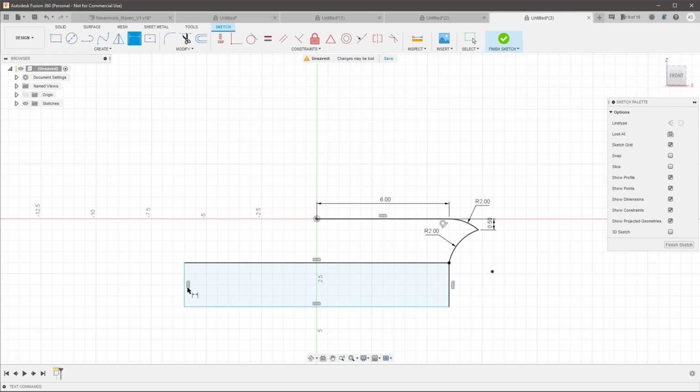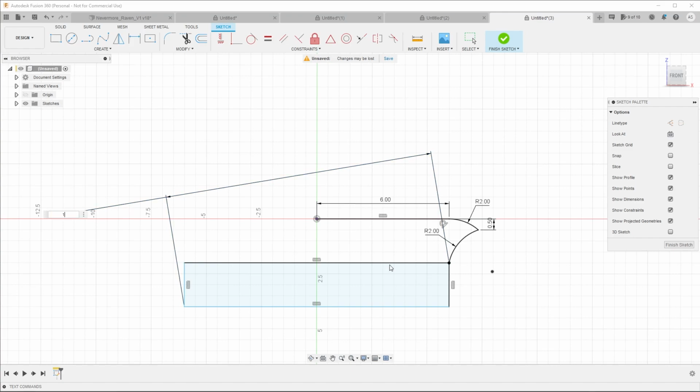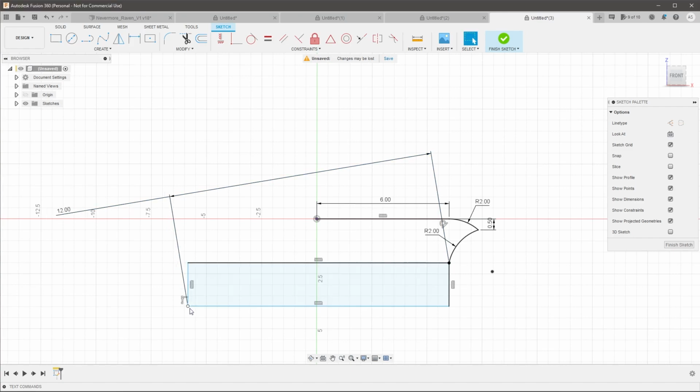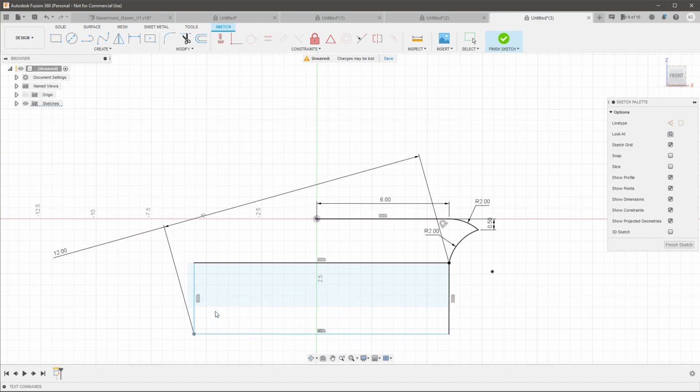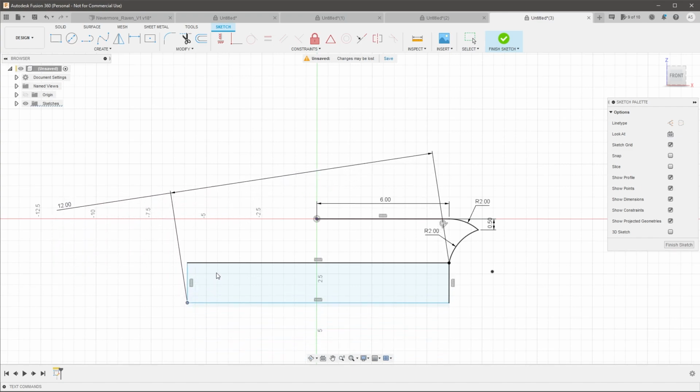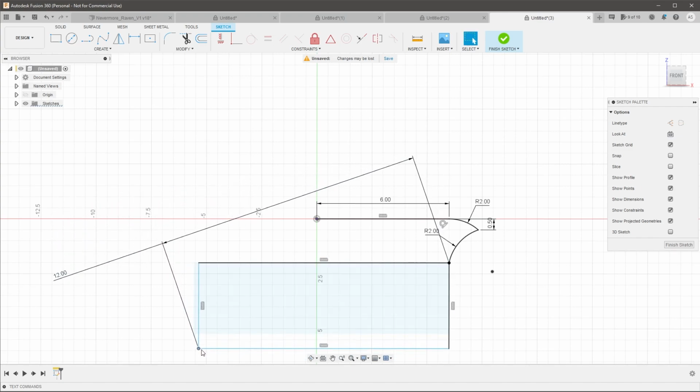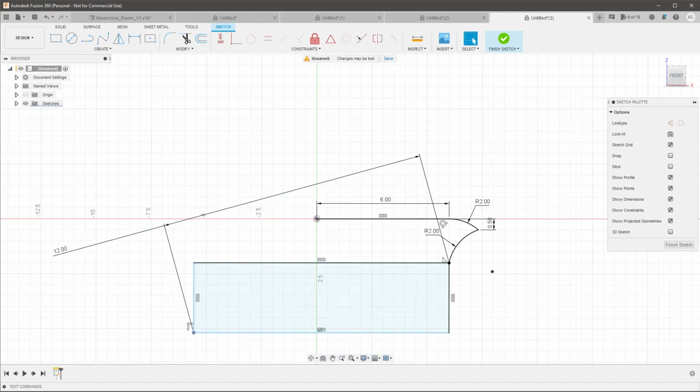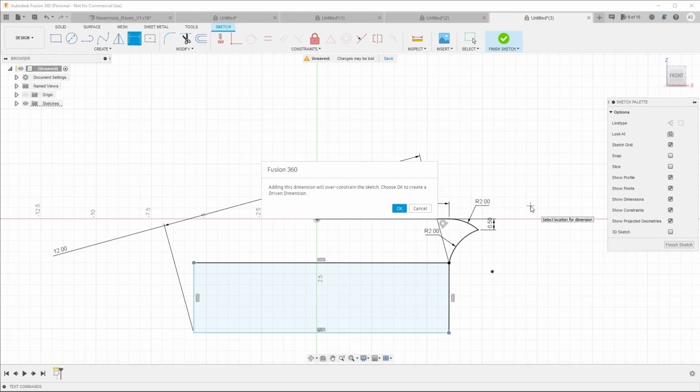So let's say we don't care about the height here. What we care about is the distance between this corner and this corner. So I could say 12 inches between that corner and that corner. And you'll notice that this is still free to move both horizontally and vertically, but the distance between here and here remains 12. So let's say I wanted the distance here and here, I selected a line, here and here to be 6 inches.